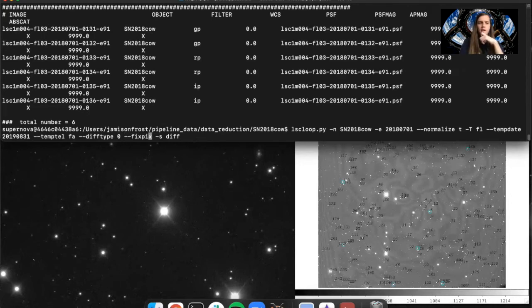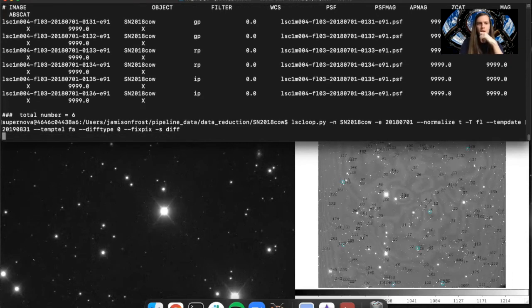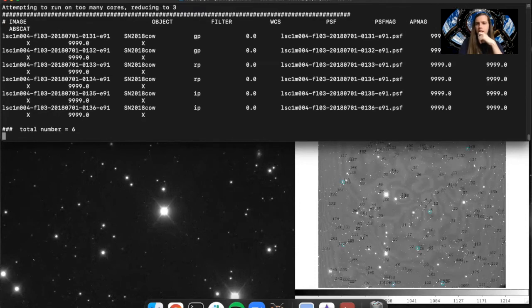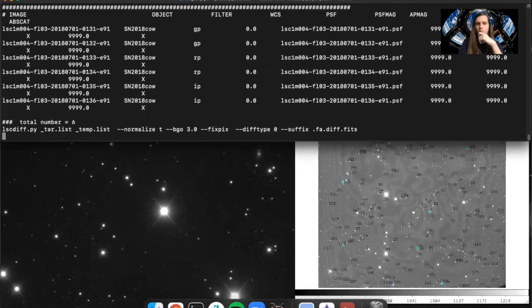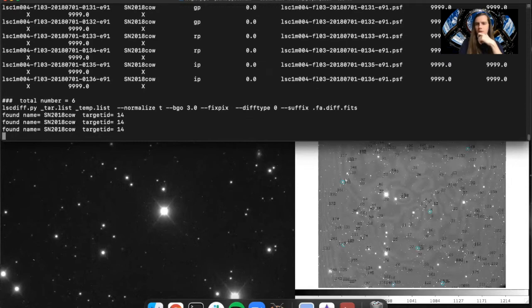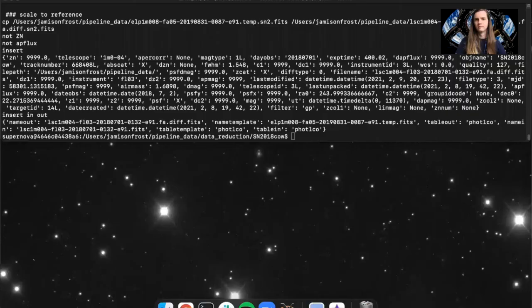FixPix will run IRAF's FixPix algorithm, which can help with reductions. And then you also have to specify the stage, which for difference imaging is just called diff. So we'll let that run. That'll take quite a while, like 15 or 20 minutes probably, to go through all of them.